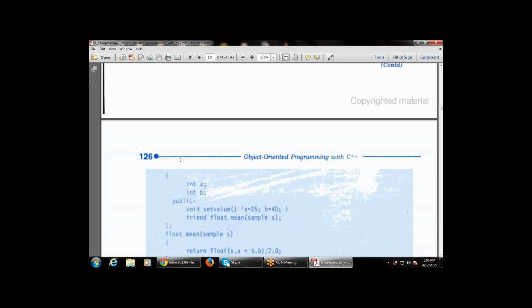See carefully. There is a class called sample that is defined. This is the header file as before. There is a class sample, then there is int a and int b. These are the two data members, the private data members. And there are two public member functions. One is set value, and one is the friend function, a float mean, where the return type is float and the name of the function is mean.